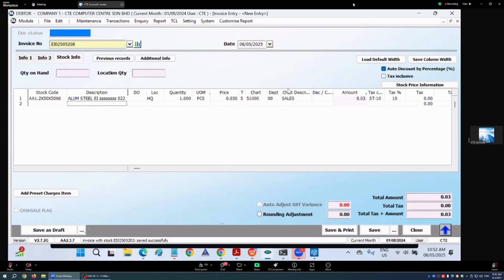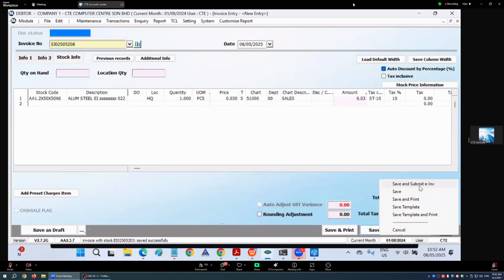Okay, 0.03. I can save, or save and submit e-invoice. This is submit by individual.